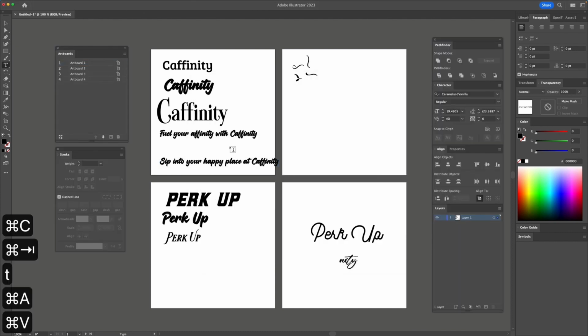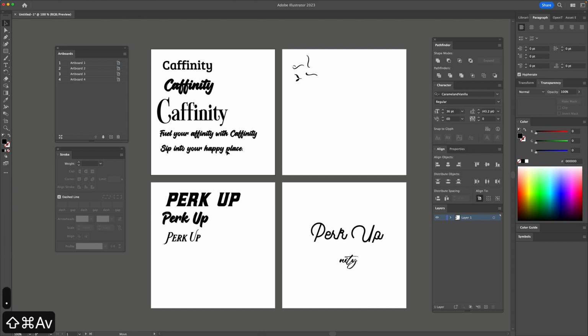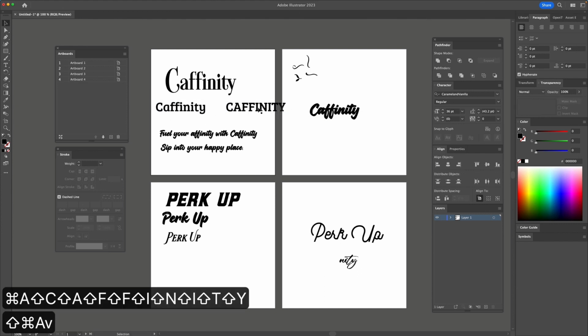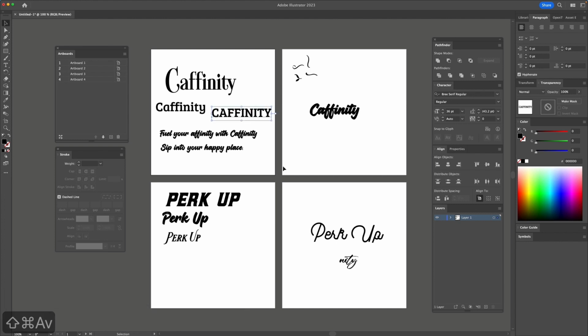All right, so all I'm doing here is just seeing how these taglines look in these different fonts here. All right, and then we can kind of mix these together. Maybe try it in all caps. All right, we also had this font over here that we can try.